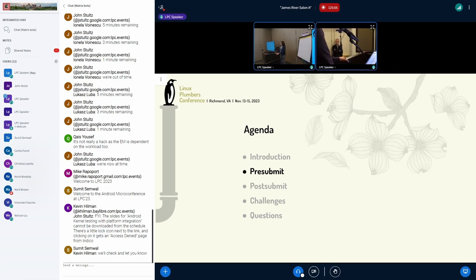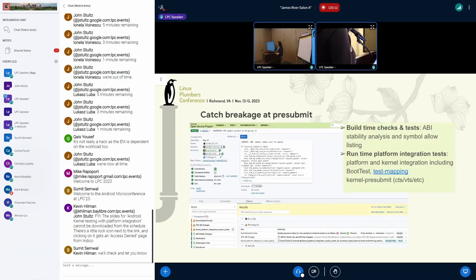Android kernel testing is a multi-stage test process, and it starts as early as pre-submit. For every single change that is checked in to the Android kernel, there's a pre-submit test. We not only have the build-time checks and tests, like API stability analysis and symbol analysis testing that are enabled at build time, we also have the runtime platform integration tests, like the boot test, CTS, VTS, et cetera.